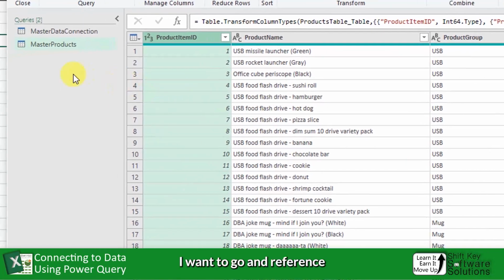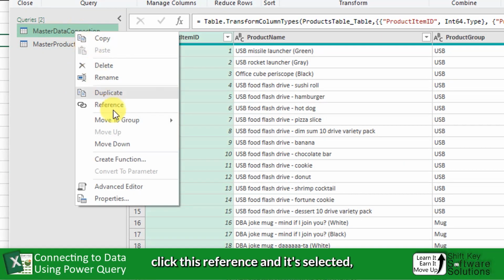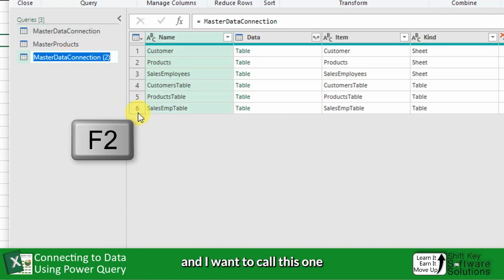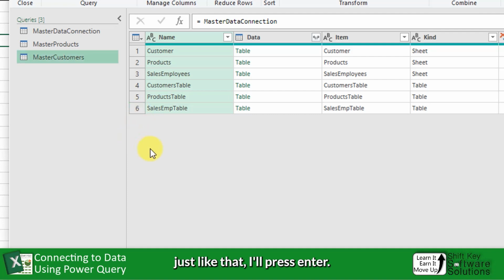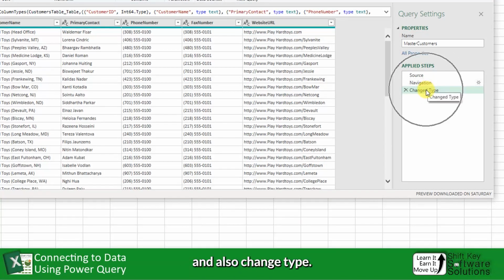Now that we've done that, I want to go and reference the main connection again. I'm going to right click this, reference, and it's selected, so I'll press F2, and I want to call this one Master Customers. Just like that, I'll press enter. So now I've referenced the customers. As you might imagine, I'm going to come to my customers table, click that table icon, and look at that. It shows me it's navigated and also change type.